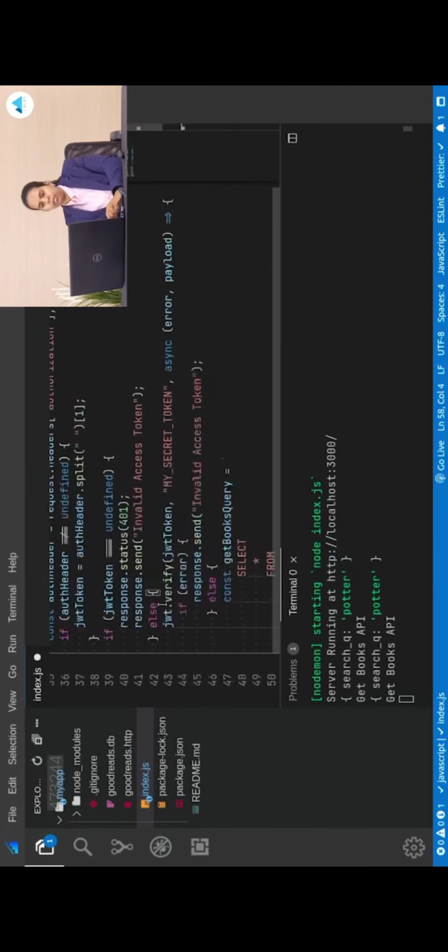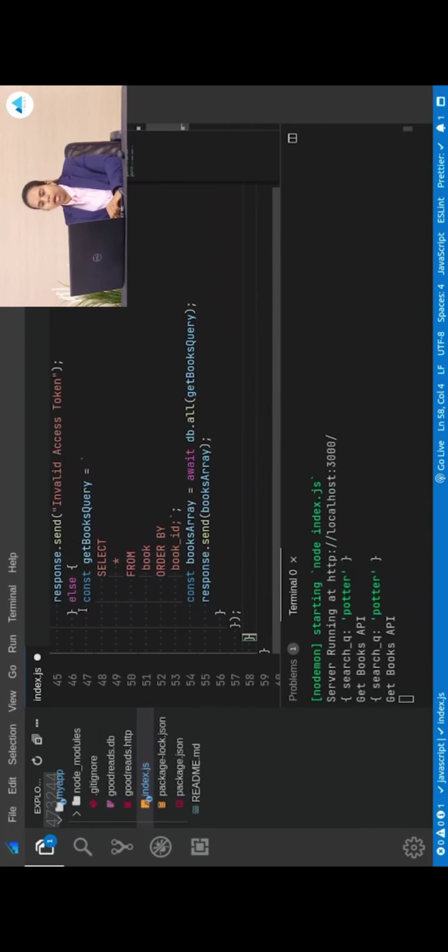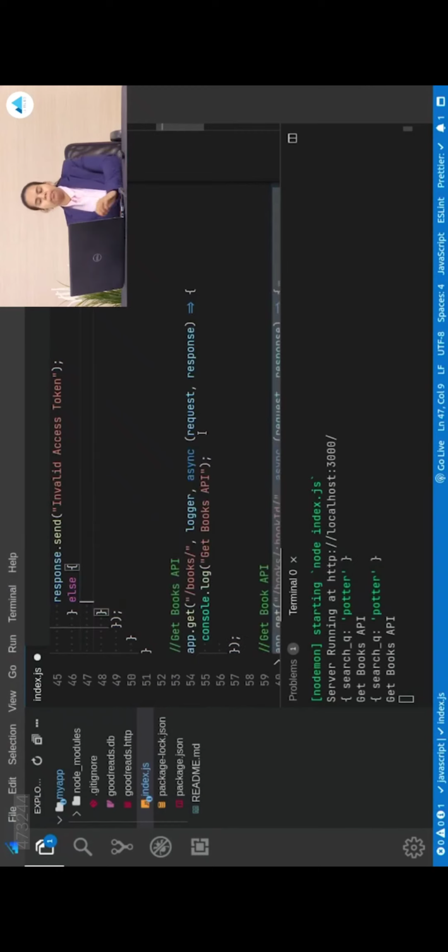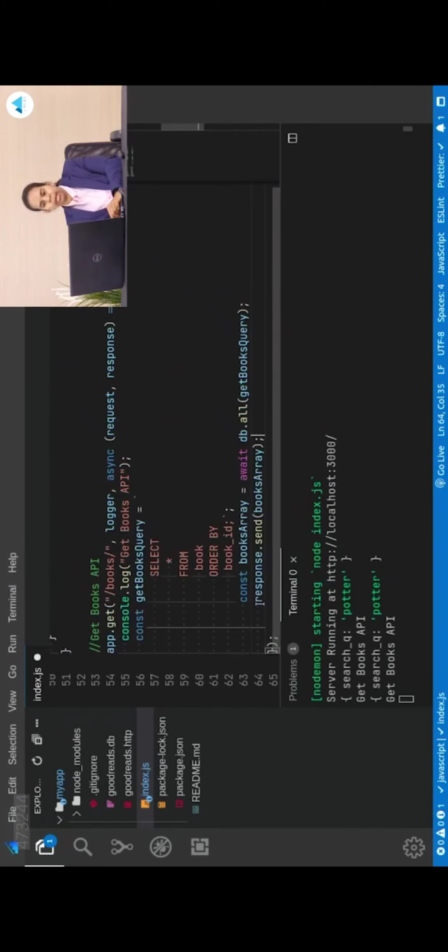So there you can see, if the token is valid, we are calling the database and sending the response, which is specific to the getBooks API. So that shouldn't be present in the middleware function. That should be moved back to the getBooks API. Okay, we are done moving that back. Clear? There you can see, we are done moving that back.